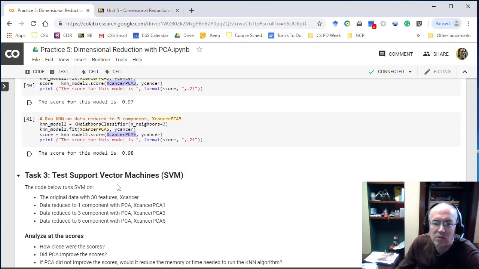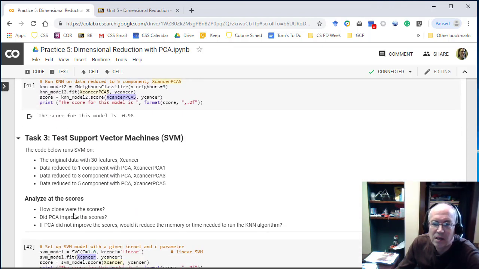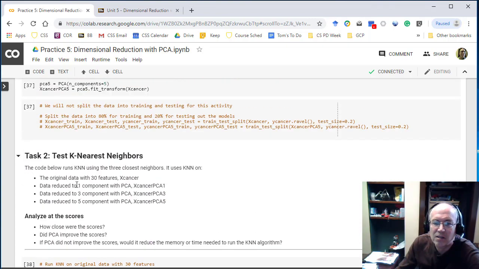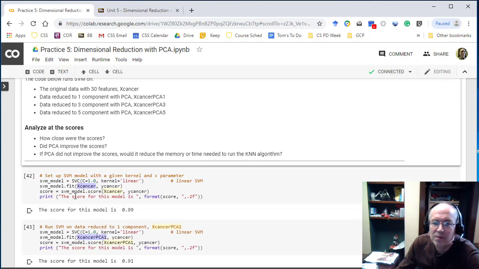So your job here is to write this up, analyze the scores, and do a little write-up on that. Just answer these 3 questions for this. So do that for both k nearest neighbor up here and for support vector machines down here.